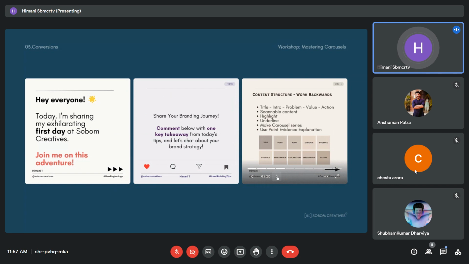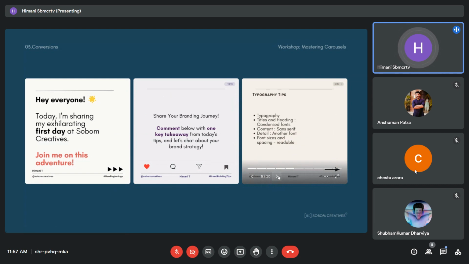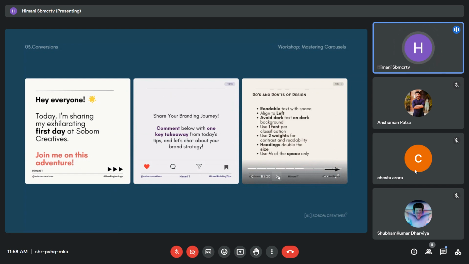And then we have content structure and background. Whatever I explained right now, how to make a carousel, is over here in a visual format. And then we have typography tips to work on with the carousel. It's written in small bullet points, and then we have do's and don'ts. So over here I have highlighted all the essential parts.